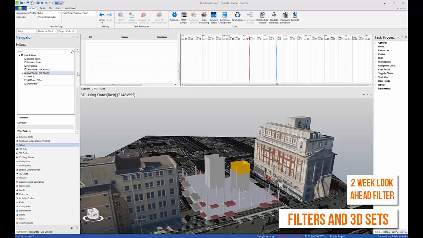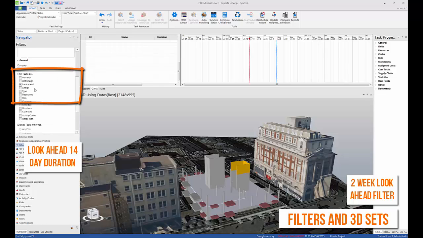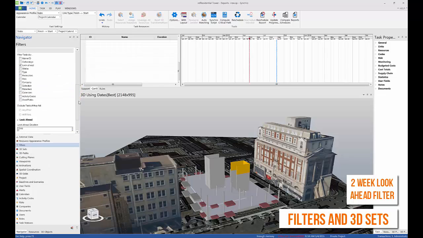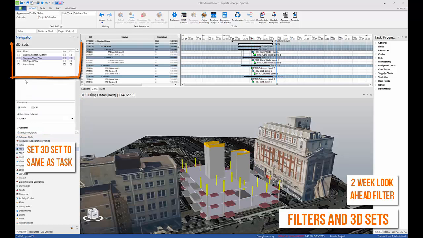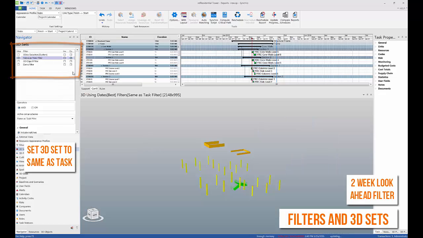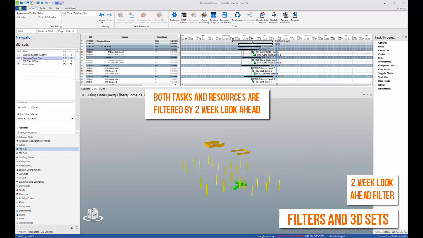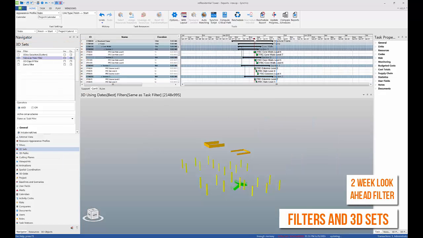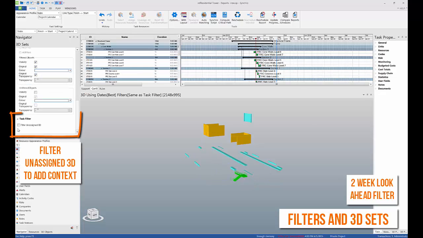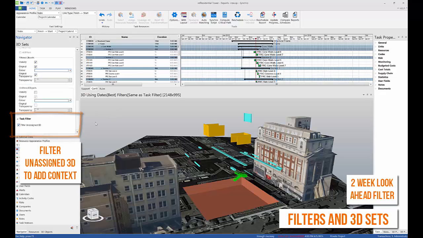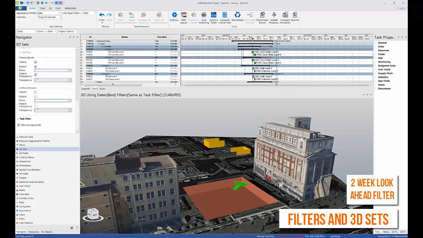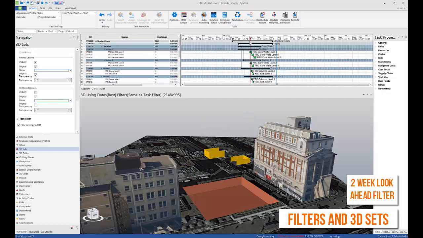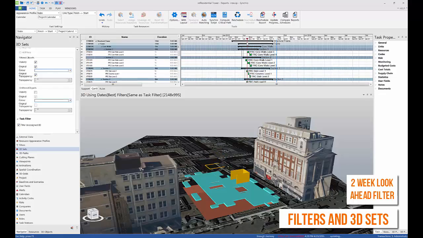The first filter we'll be working with is the 2-week look ahead. It's a look ahead filter with a 14-day duration set to the focus time. You can also set the 3D set to the same as task filter. You can filter unassigned to show the site context if it's an unassigned resource. As you move through the focus time, you can notice that both the tasks and the 3D resources are filtered as the focus time is moved forward and backwards in time.